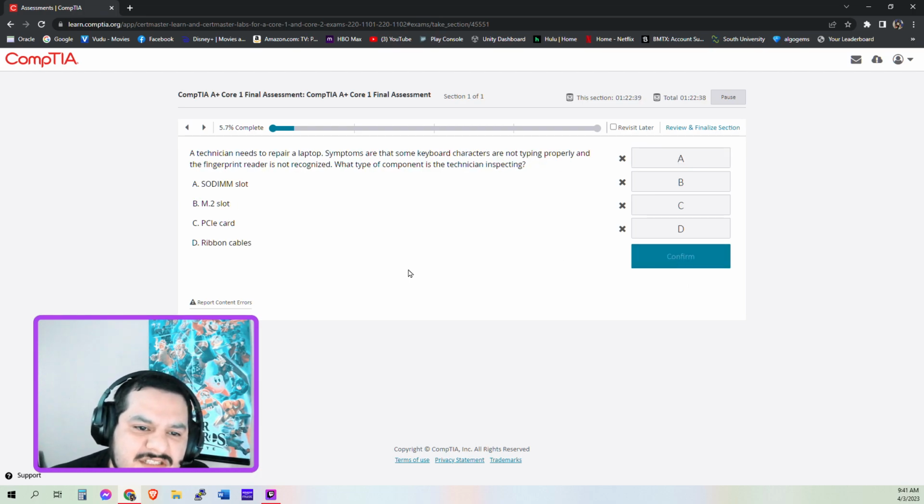A technician needs to repair a laptop. Symptoms are that some keyboard characters are not typing properly and the fingerprint reader is not recognized. What type of component is the technician inspecting? The PCIe card, ribbon cables, M.2 slot, or the SODIMM slot?